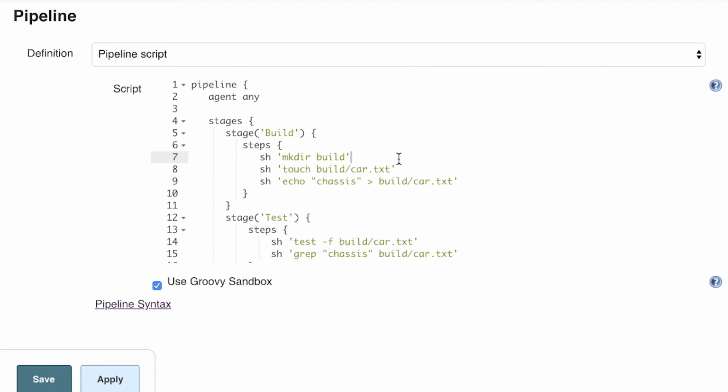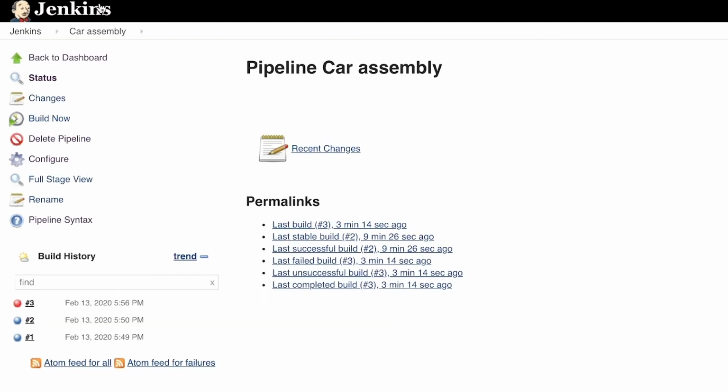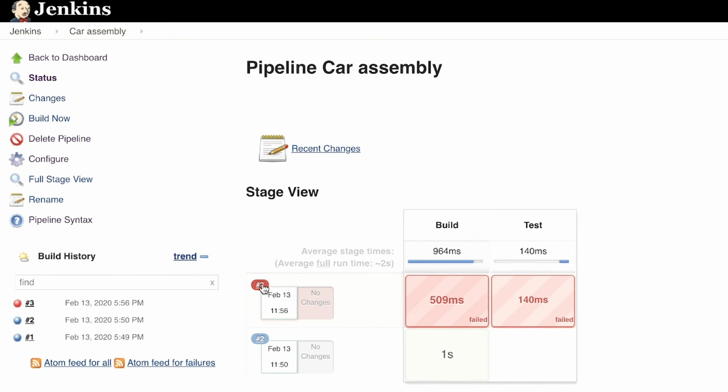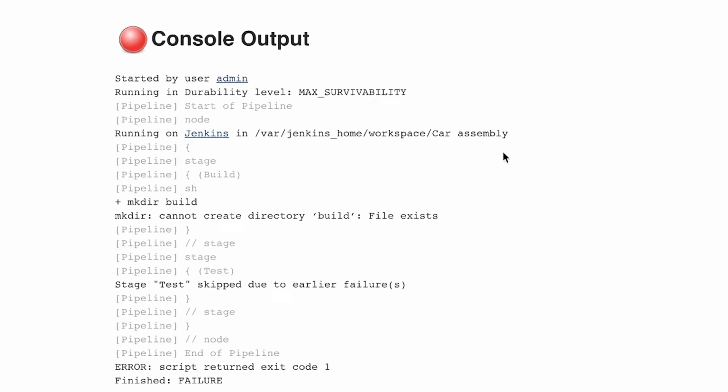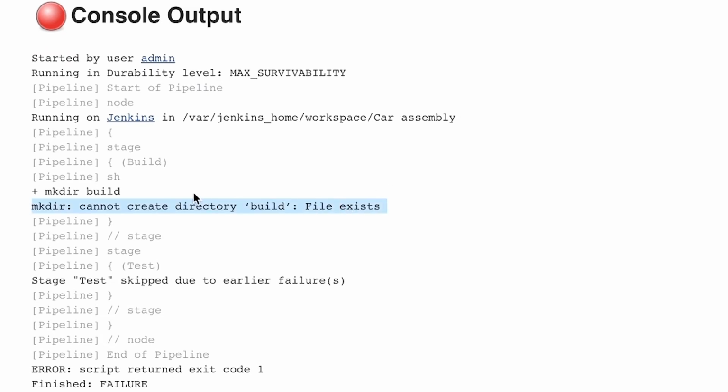Now, in order to understand what exactly happened and why the build failed, we need to check the console output. It's always important to have a bit of patience and to read the entire console to understand what the job did and where exactly the error originated. In this case, it's quite easy. We have executed the command mkdir build, and mkdir reported back: cannot create directory build, file exists.